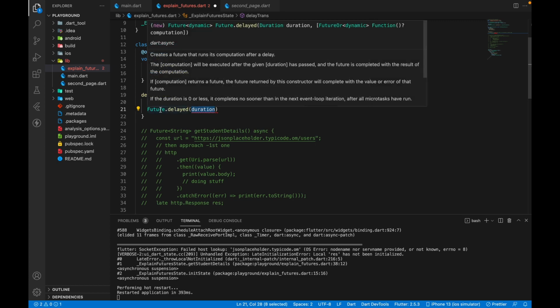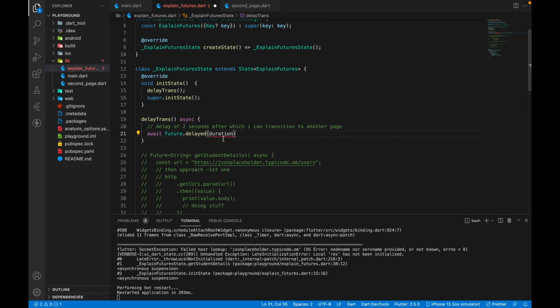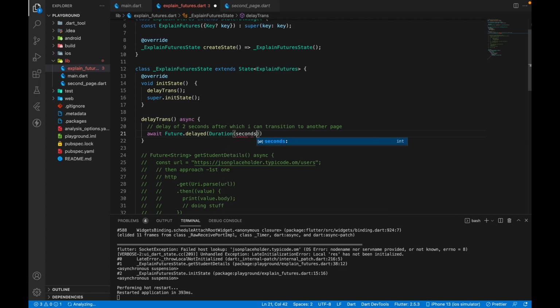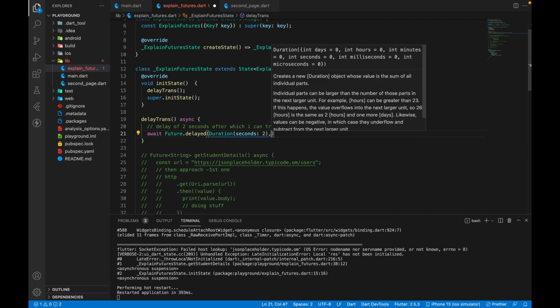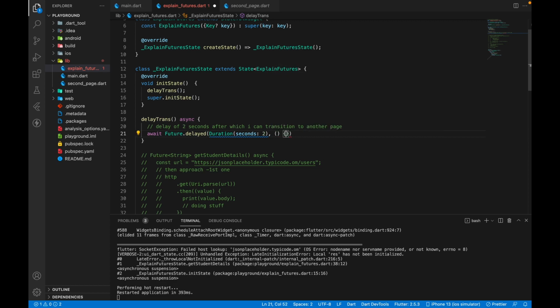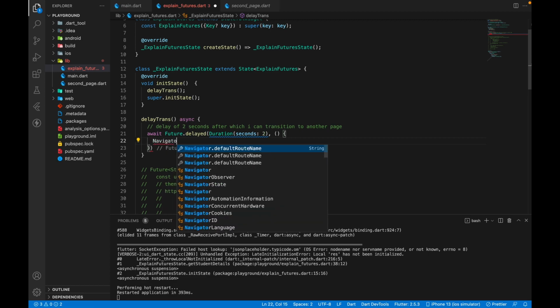Now, obviously this is a future, so it has to get resolved. So we'll just put async and then await over here. We have learned this before. You can always put then over here, but as I mentioned before, it's not a very good approach. Now I'll just pass in a duration of, let's say, seconds 2, and I'll pass in what I want to do. What do I want to do after 2 seconds happen? Well, I want to navigate.